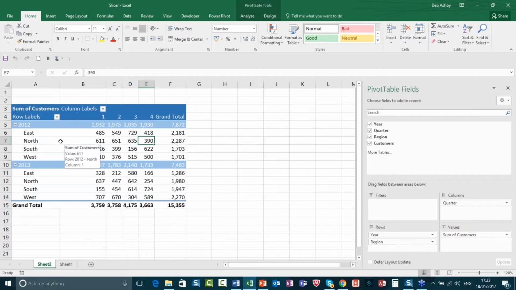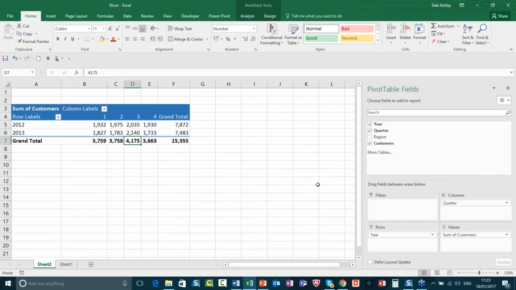Now what we're going to do is add a slicer into our pivot table. And I'm just going to make this a little bit smaller. Just going to drag that over. So again, we have data that we've been working with the whole time. We've got our regions, we've got our quarters, and then we've got our data and our grand totals running down the side and across the bottom.